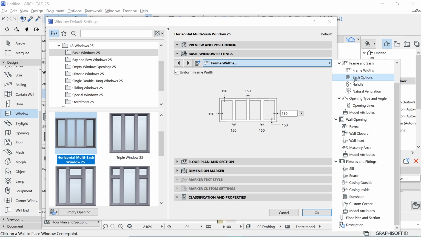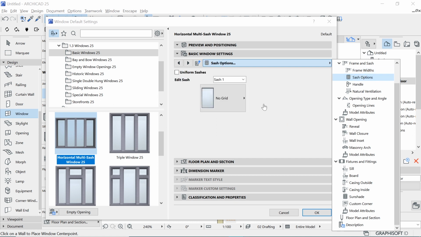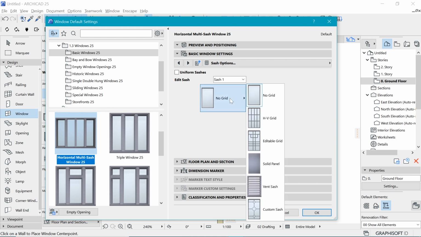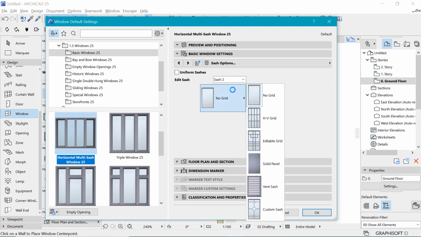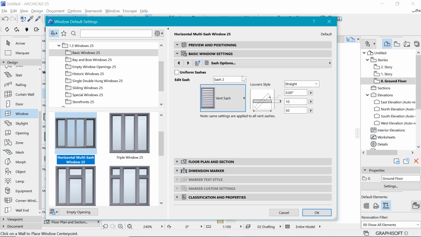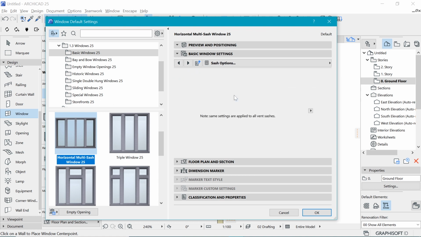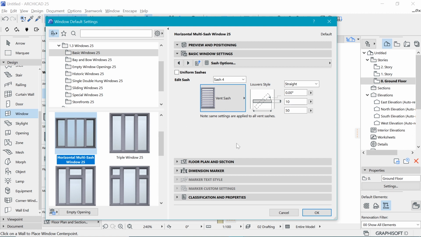we want to look at the sash option. So here is where you put in the vents. So we change from no grid to vent sash, and that is sash 1. So you want to also change to sash 2 and be able to change that to vent sash. Go to the third one and change that to vent sash, and the final one, which is the fourth one, and change it to vent sash. And before we leave here, we'd like to give it some parameters in here, like you can see.